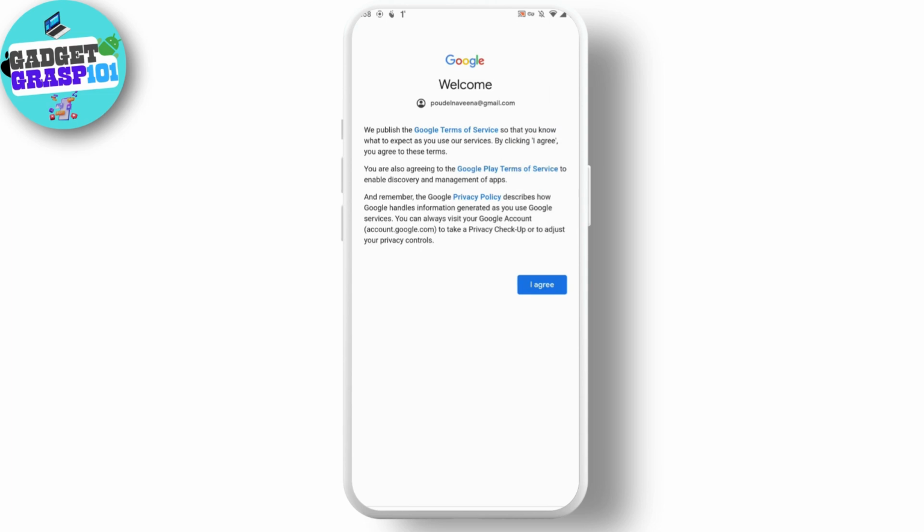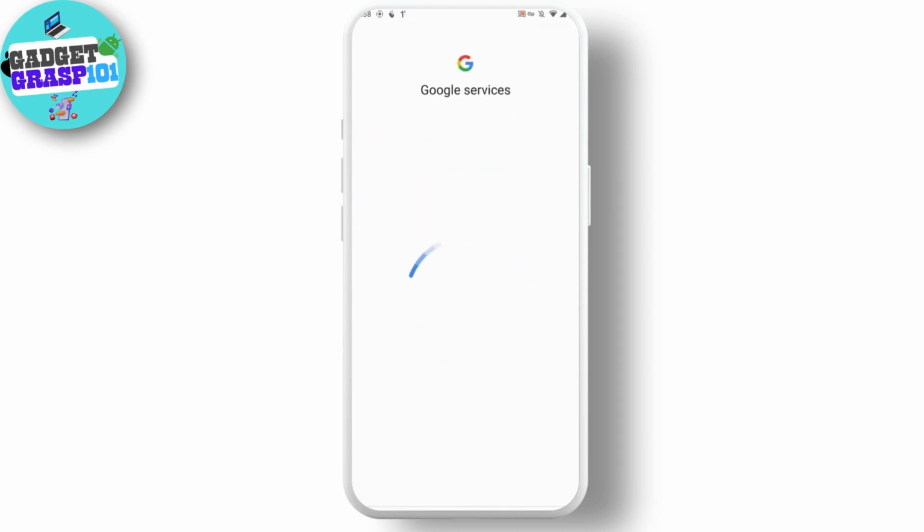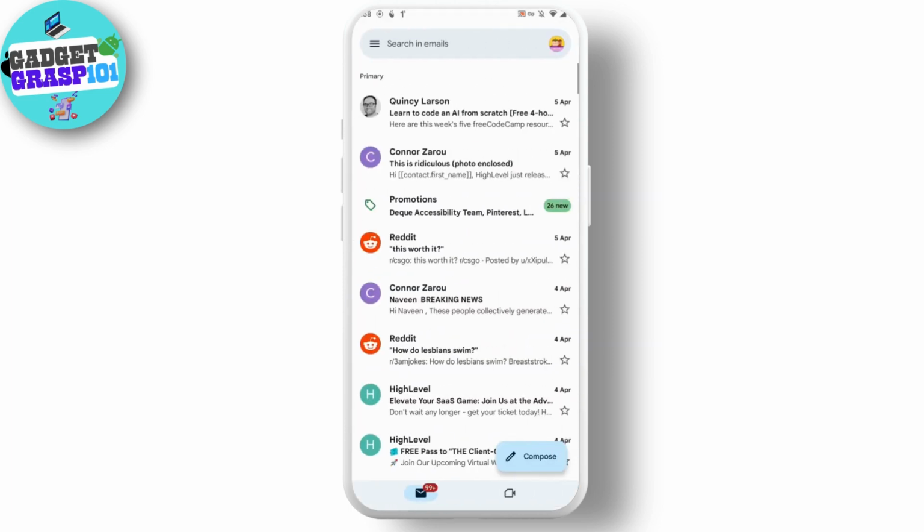So after tapping on it, it will automatically take you to the next step, and now what you can do is just tap on I agree. And after tapping on I agree, you have successfully added that email address to your account.